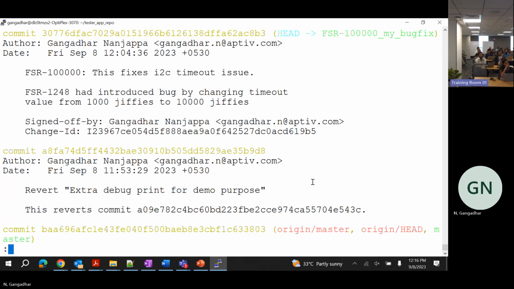I executed the git revert command. I had not tried this on Gerrit; I had tried git revert only on pure Git, and it worked for me. Here also it should work. Something went wrong, that's okay.